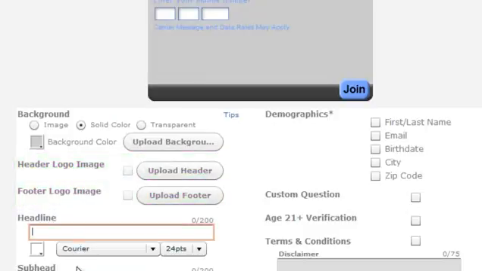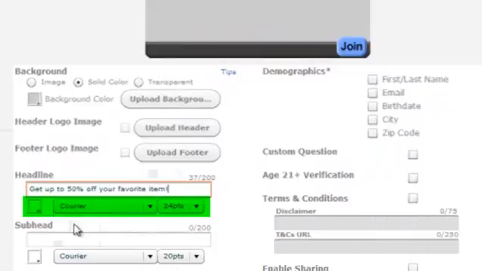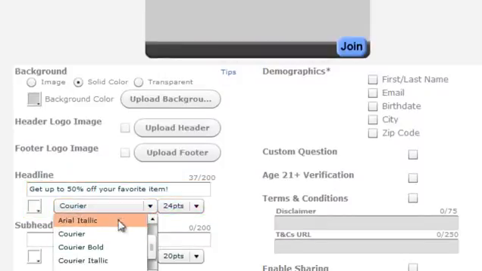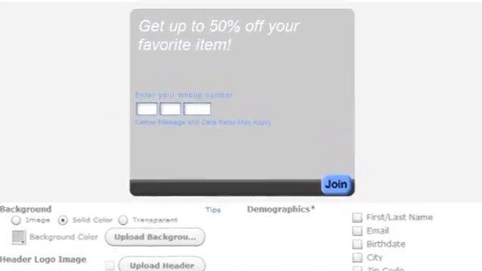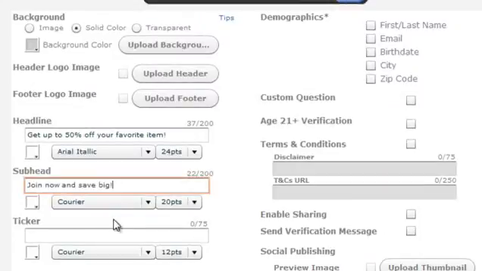Let's add a header that says, "Get up to 50% off your favorite item." Notice we can choose our text color, font type, and size. Let's do white, Arial, italic at 24 points. And a subheader that says, "Join now and save big," and make it dark blue at 20 points.